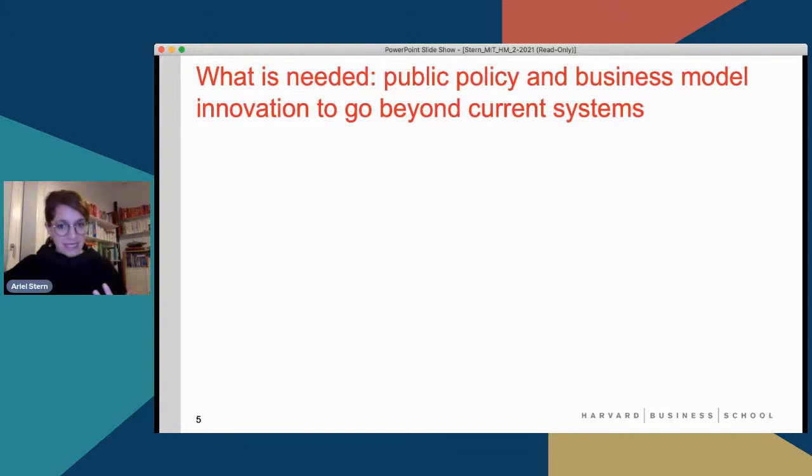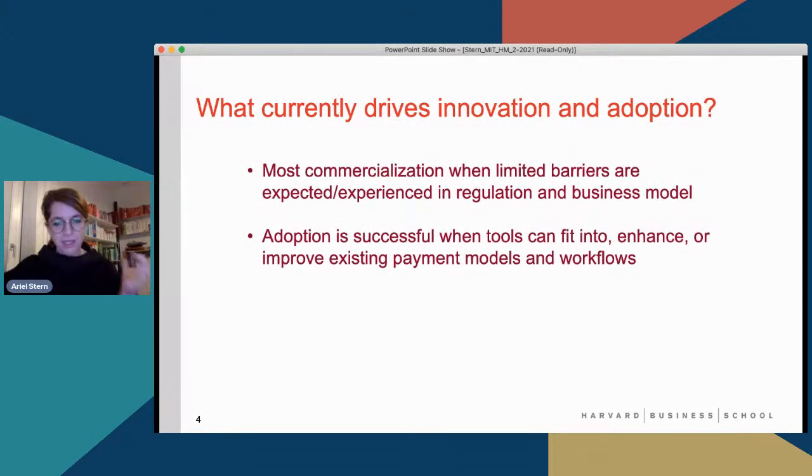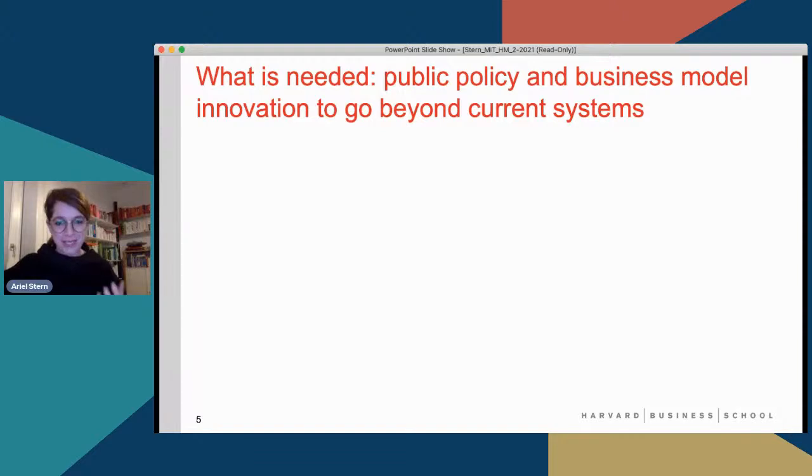So I'm going to argue that what's needed is public policy and business model innovation to go beyond the current systems. What we saw before is really solving for the current system, and that's a great way to build healthcare businesses. But looking forward, I'm going to argue that we need to innovate in this system so that we have the opportunity to build even more powerful healthcare tools.